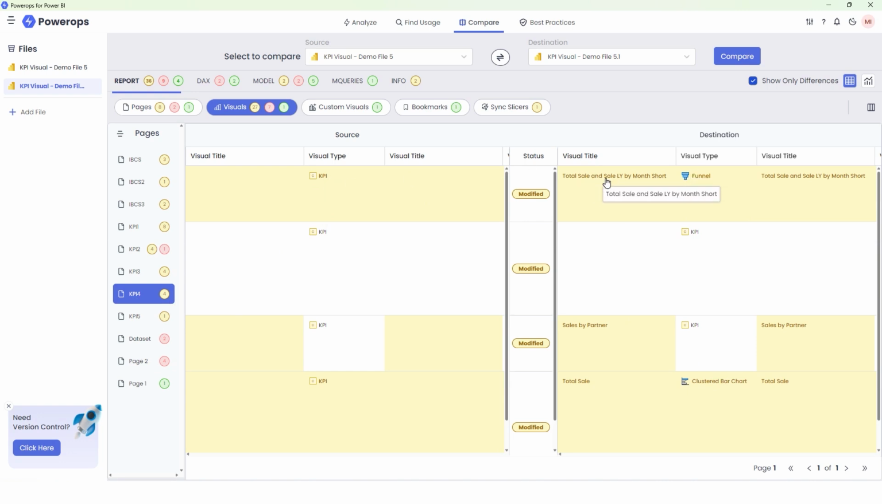This also has a visual title now compared to what was blank earlier. And then we can also see another visual here that has changed from KPI to a clustered bar chart. And also the visual title has been added in the new file.